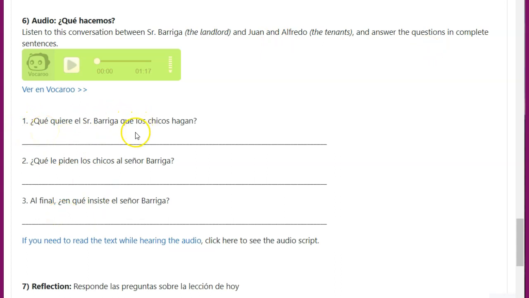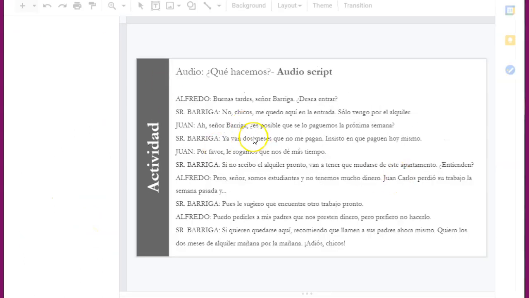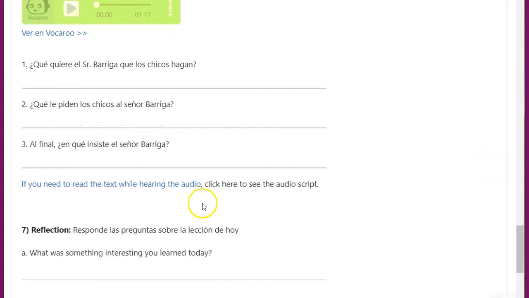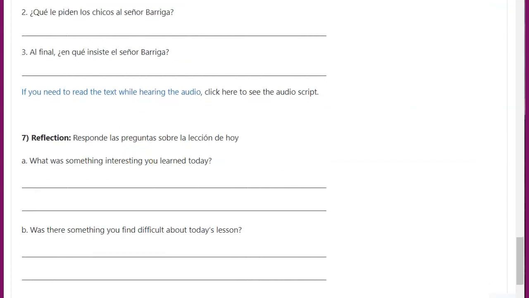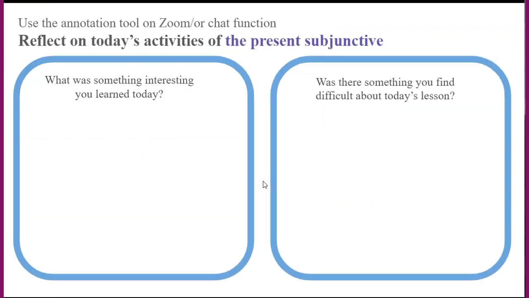¿Qué quiere el señor Barriga que los chicos hagan? ¿Qué le piden los chicos al señor Barriga? What do the kids or guys ask el señor Barriga? Al final, at the end, ¿en qué insiste el señor Barriga? What does the señor Barriga insist on? If you don't understand the audio, you can click here and you will have the audio script of this audio. So that's a resource you can use.